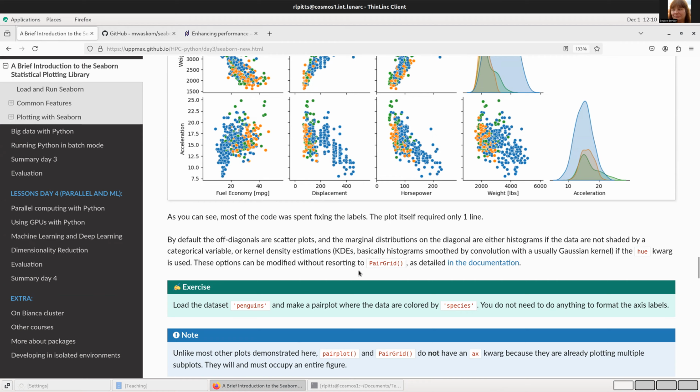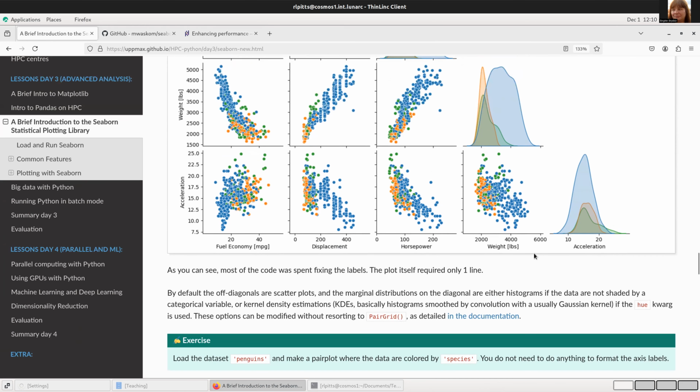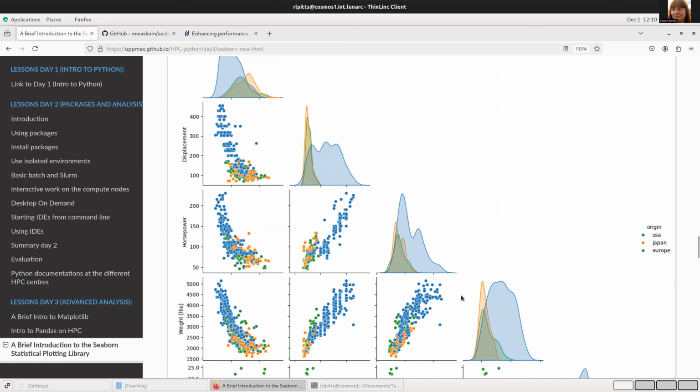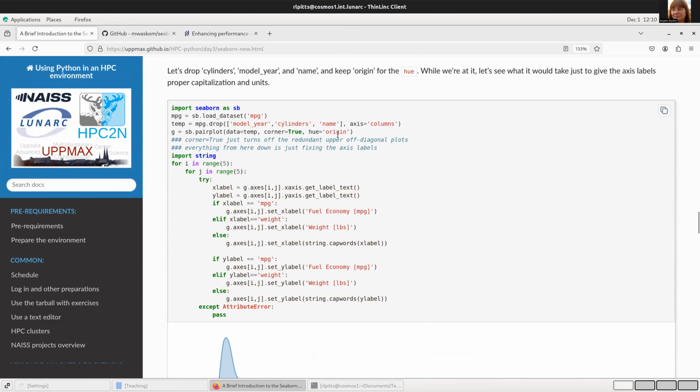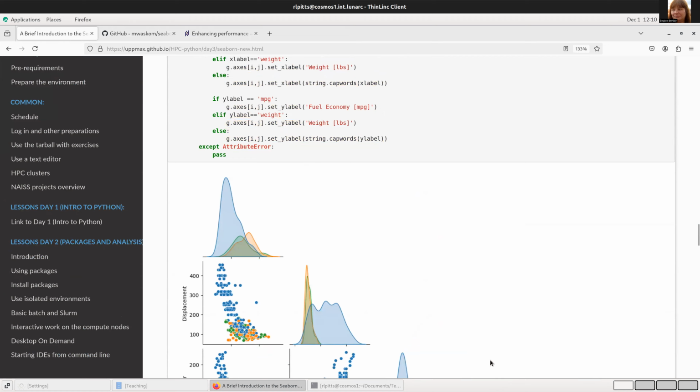These options can be modified without resorting to PairGrid, but with PairGrid, you can do a lot more customization. Maybe you want to show scatter plots on the lower off diagonals and two-dimensional KDEs on the upper off diagonals. Well, you can do that with PairGrid. Whereas with pair plot, all I did here was just set corner equals True to turn the upper off diagonals off.